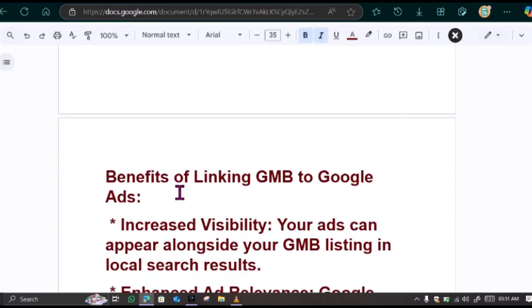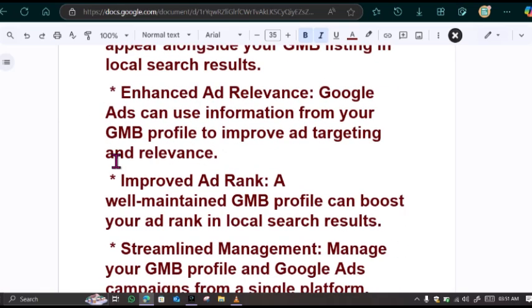What are the benefits of linking GMB to Google Ads? 1. Increase visibility. The ads can appear alongside your GMB listing in local search results. 2. Enhance ad relevance. Google Ads can use information from a GMB profile to improve ad targeting and relevance. A well-maintained GMB profile can boost your ad rank in local search results.